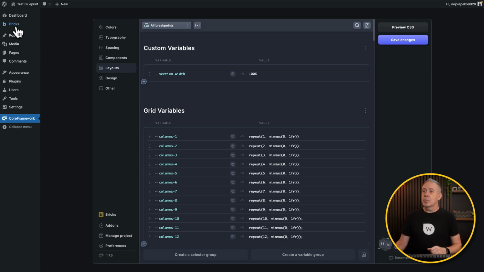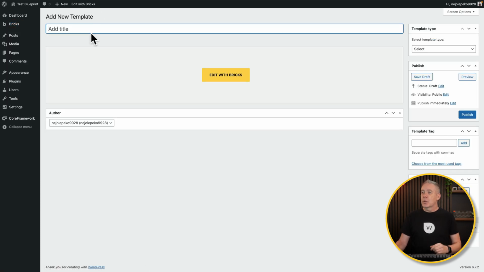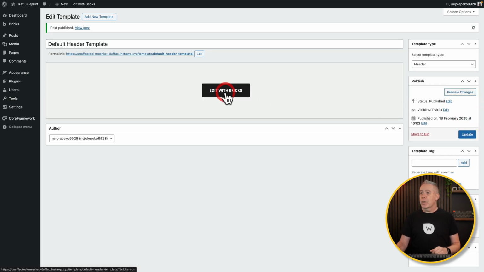Next thing, we're going to come into Bricks, open up template. It doesn't really matter what you open up. I'm going to add a new template. We'll call this our default header template and set this to be our header. Click publish and edit this with Bricks.